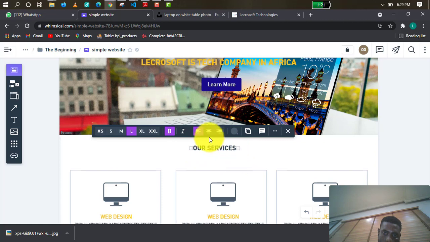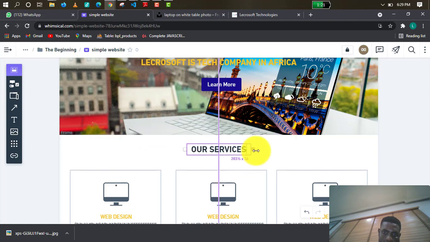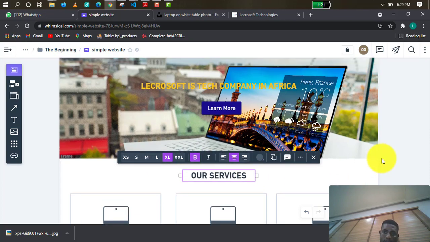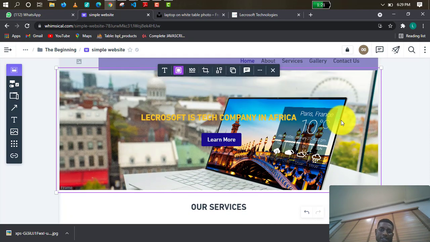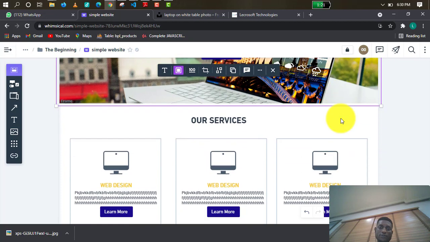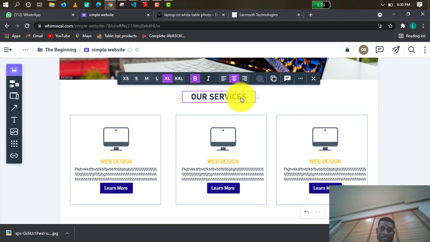You understand? And then at the center. I think extra large is okay, and I can drag it here a bit and a bit. Let's see if it's at the center. Yeah, I think it's cool like this. Oh, our site is becoming beautiful. This is just a sample and a freestyle.